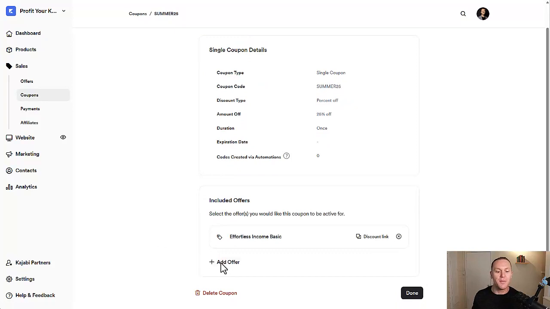You can decide how many offers you want to have that this coupon falls under. So if you have 5 different products, you'd have to put all 5 of those products in here. What's cool though, is that you can tell people just use summer 25 at checkout, and then there'll be a coupon section where they can type in summer 25 at the checkout page. Or you can use discount link and you can copy that.